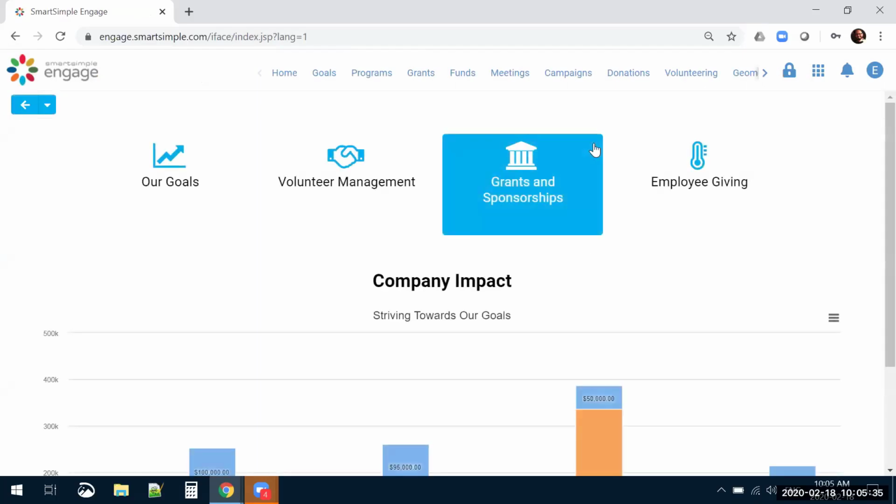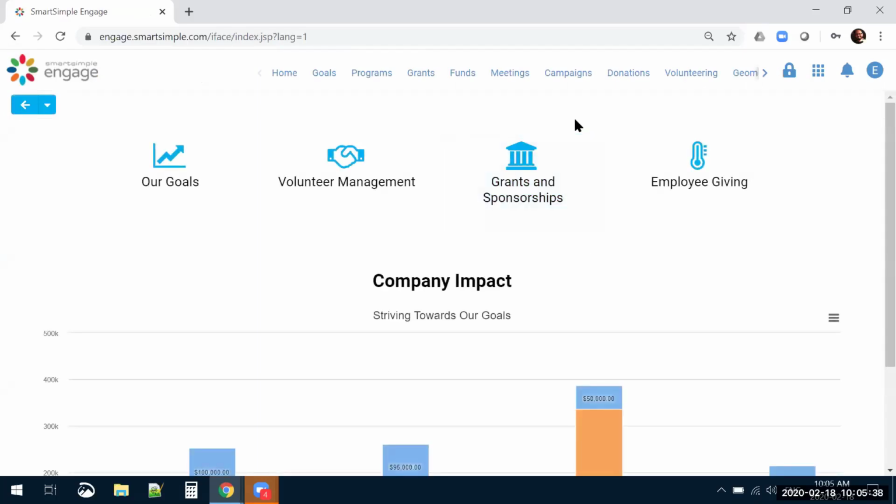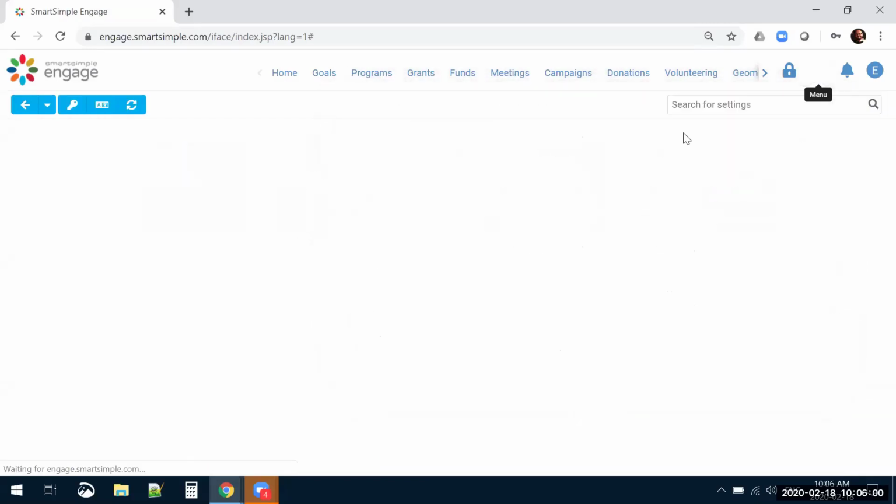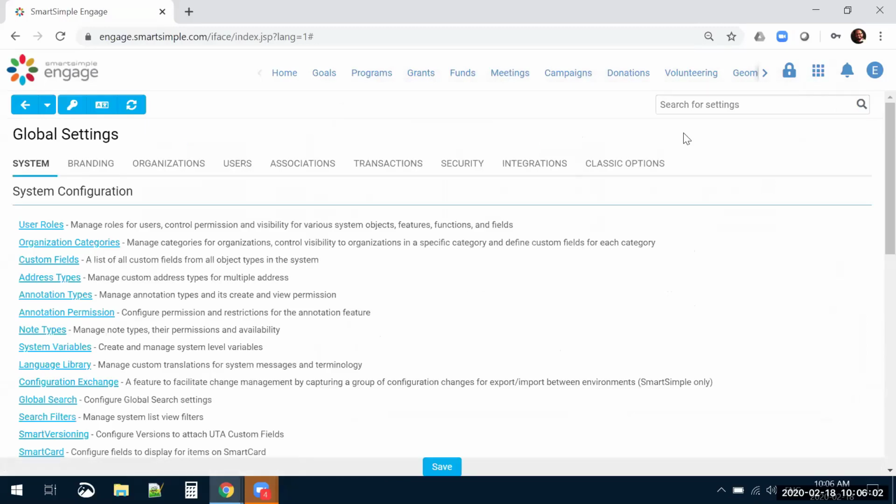Perfect. So let's start with, I'm going to go almost like a filter. I think most people who would be using SmartSimple are already aware of our security at the field level, but I'm going to take it up and start at the bigger picture here. We're going to look at the platform security. So I'm going to go to global settings, or I can go to roles and security. Either way will take me there. But I'm going to start with global settings, and just want to outline a few things on this page to assist you with your security settings.